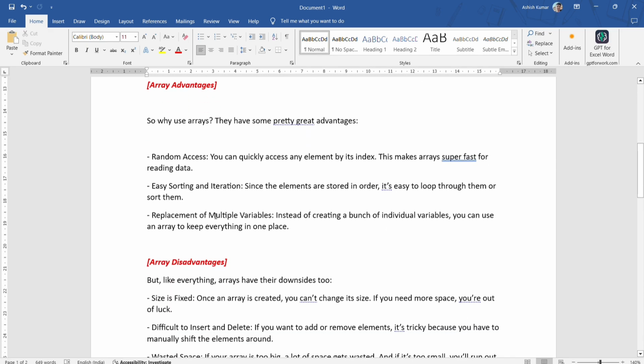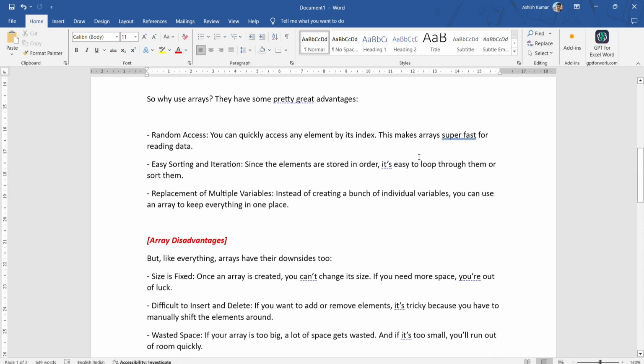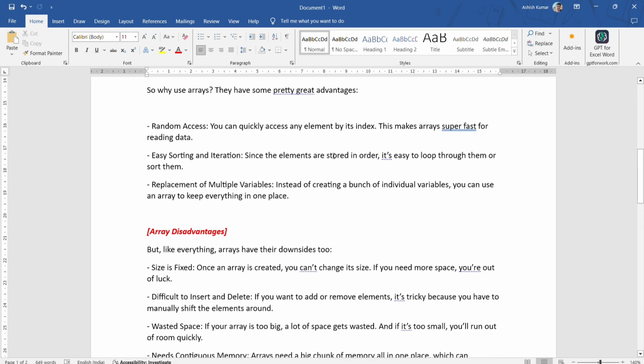What are the advantages of arrays? Arrays have some pretty great advantages, like random access. You can quickly access any element by its index. This makes arrays super fast for reading data. They also allow easy sorting and iteration. Since the elements are stored in order, it's easy to loop through them or sort them. And they replace multiple variables. Instead of creating a bunch of individual variables, you can use an array to keep everything in one place.